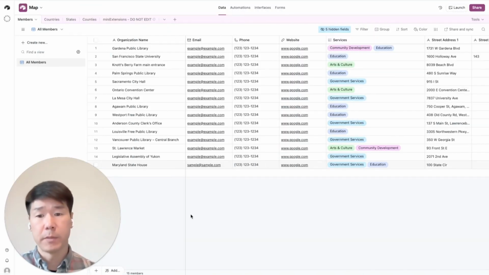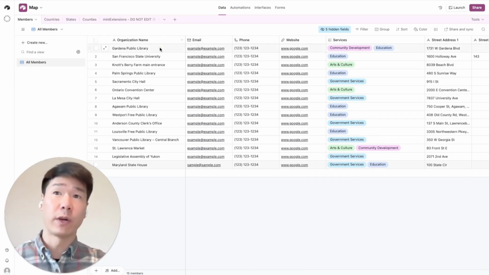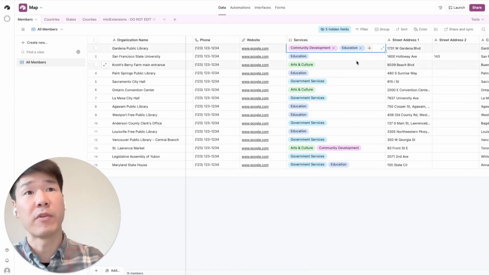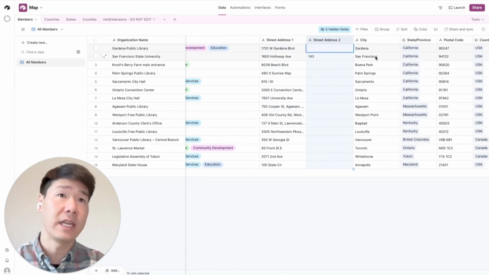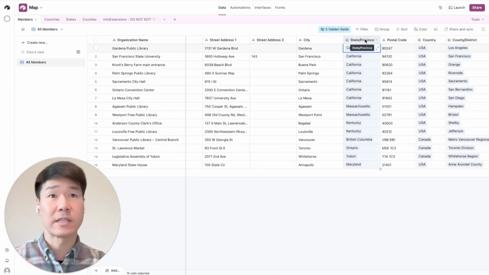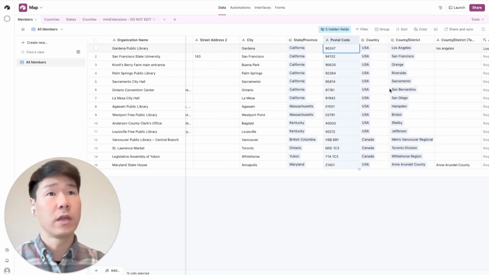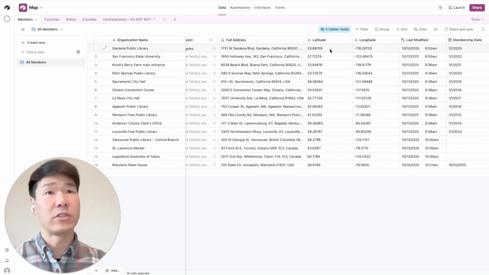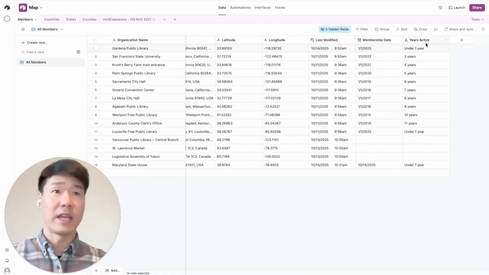First, we start off in Airtable. Let's say you have a database of members. We have organization name, email, phone number, website, the various services they provide, their street address, if they have a secondary street address, their city, the state or province, because this includes both the United States and Canada, their postal code, the country, so whether it's the USA or Canada, the county or district, their full address, the latitude and longitude, and then membership date, and then the years that they've been active.